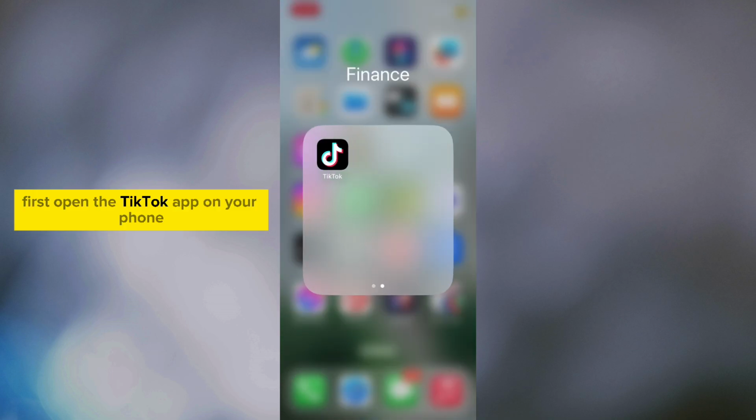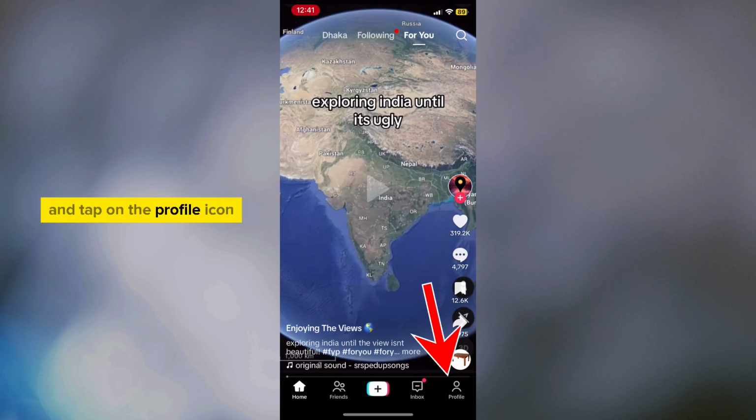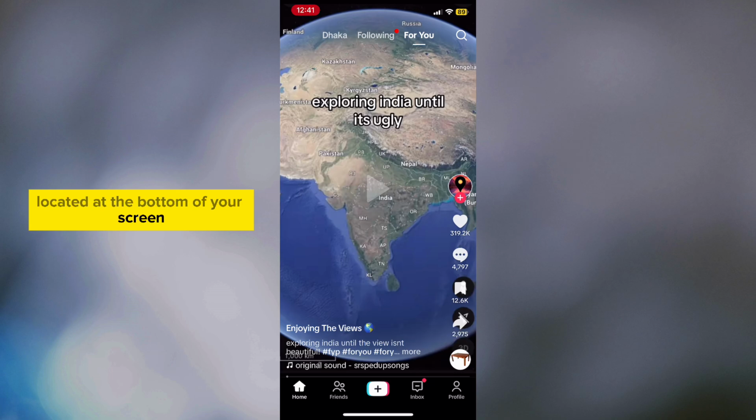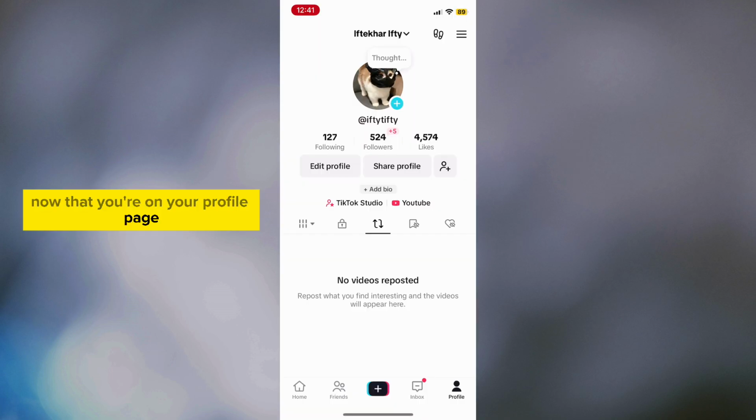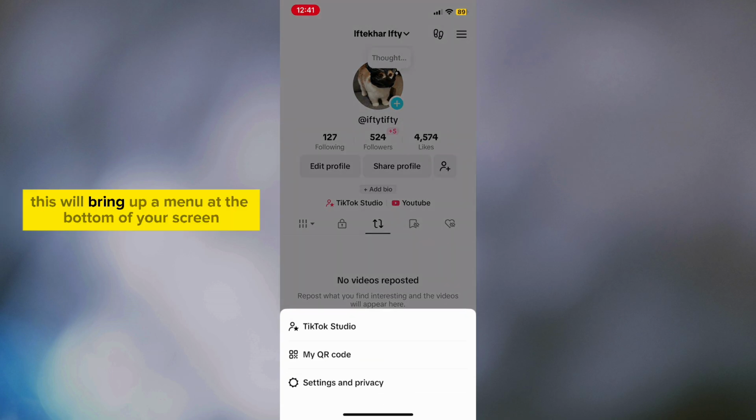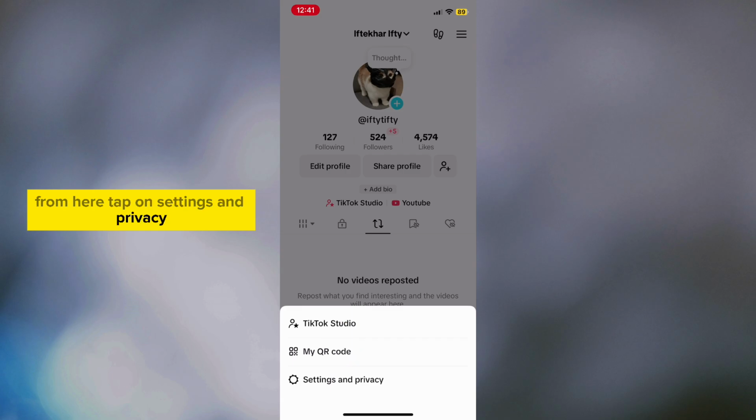First, open the TikTok app on your phone and tap on the profile icon located at the bottom of your screen. Now that you're on your profile page, tap the menu icon at the top right of the screen. This will bring up a menu at the bottom of your screen. From here, tap on Settings and Privacy.